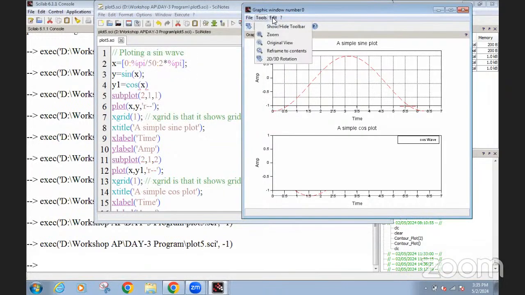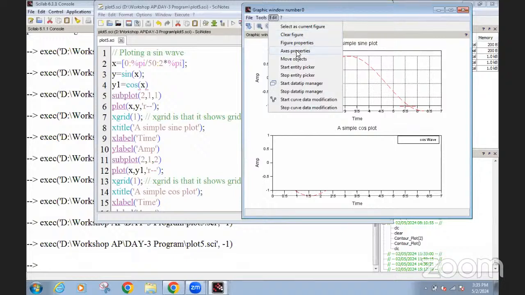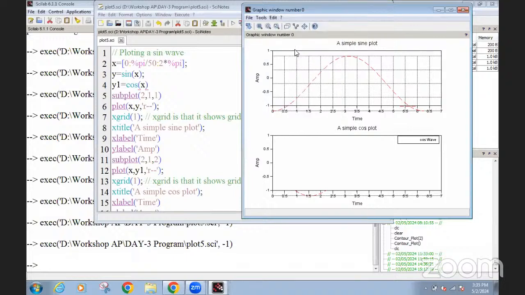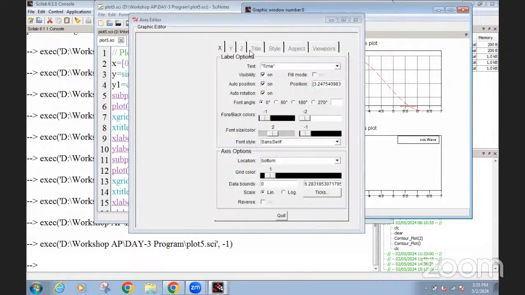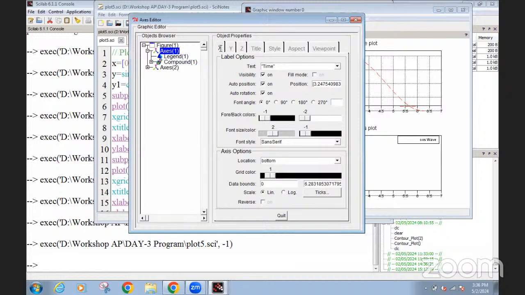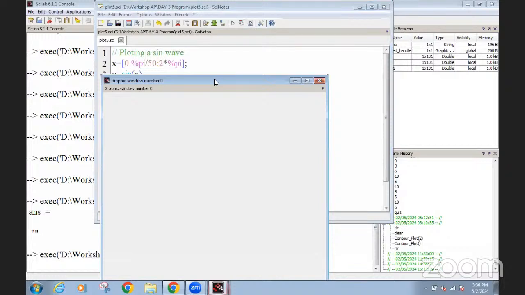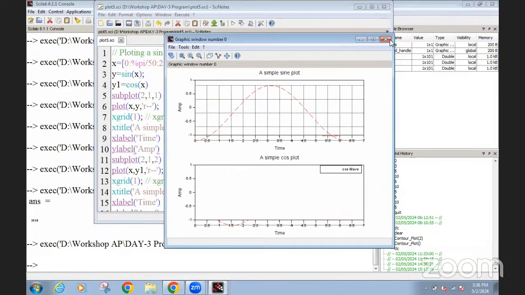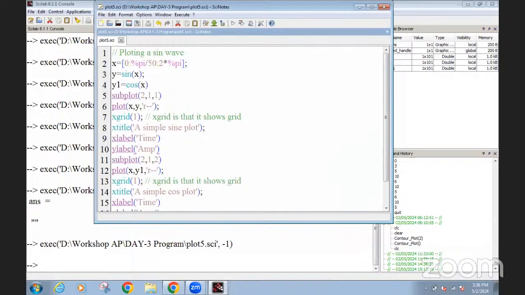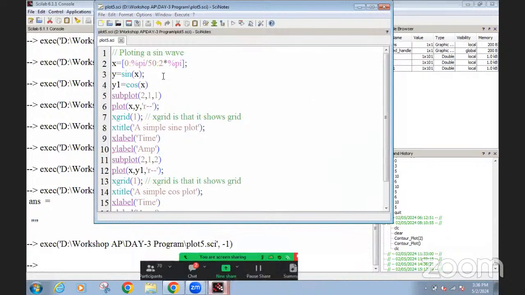And similarly, you can go to axis property. X-axis, it is time. You can also modify from here. If you say x-axis and you say quit, use, now run. Just wait. Why is it not changing?